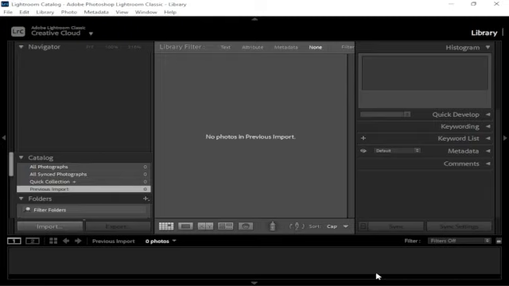Welcome to the world of Adobe Photoshop Lightroom Classic. Today we will learn Adobe Photoshop Lightroom Classic.